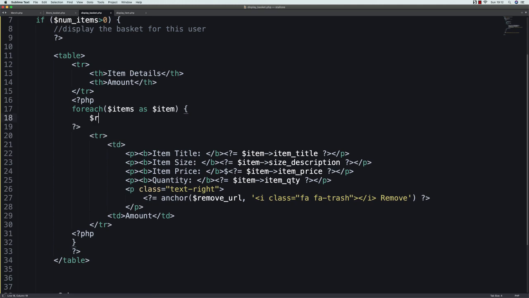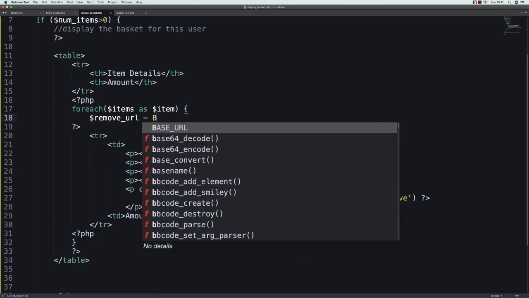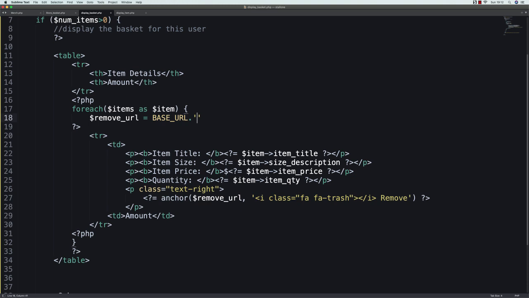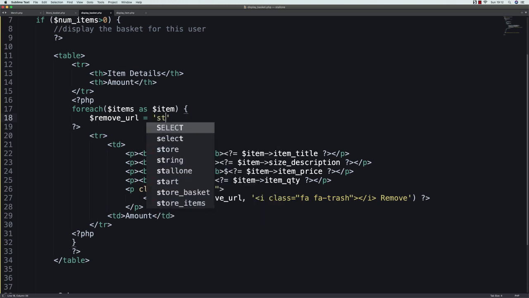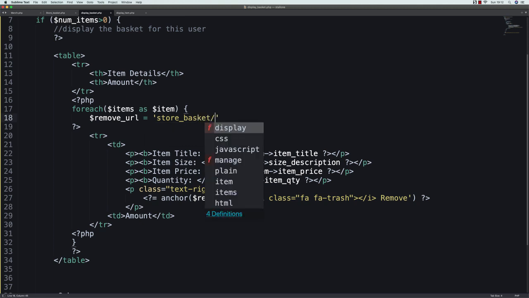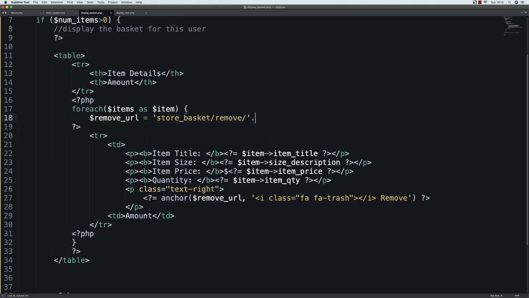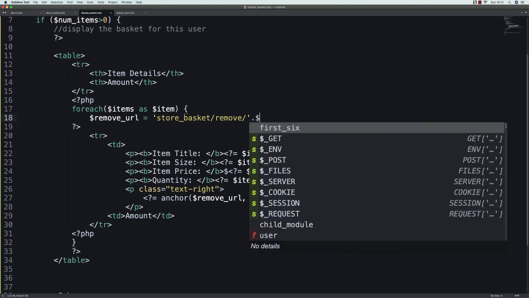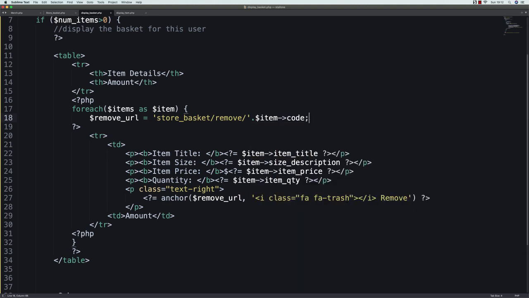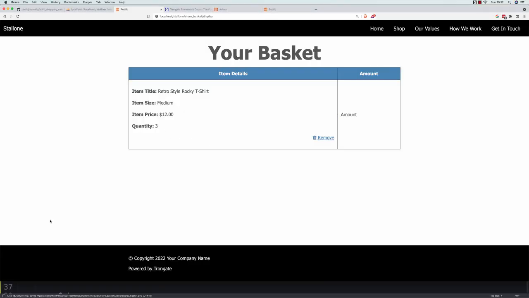And so if I go upstairs, it's quite easy to say remove URL is base URL. Actually, we don't even need the base URL. We can just say store basket / remove. And you remember that code that we had on the basket rows? Now you know why we had it. I'm going to say item loading up code. Perfect. Now save, refresh, and doesn't that look cool?